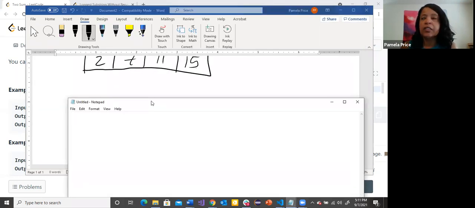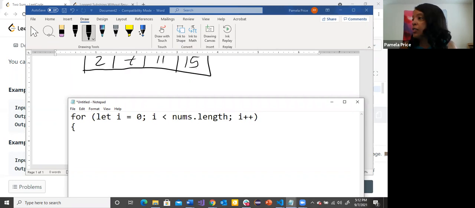So I've got this array. Let's say the array is called nums. So I would loop through let i equal 0, i less than nums.length, i plus plus, right? So that's one loop. What's my second loop going to do?